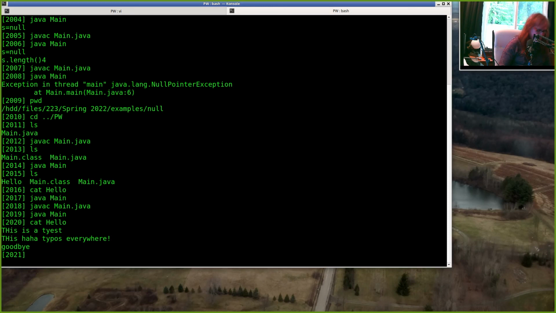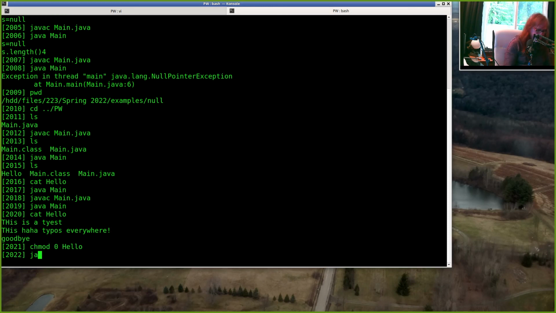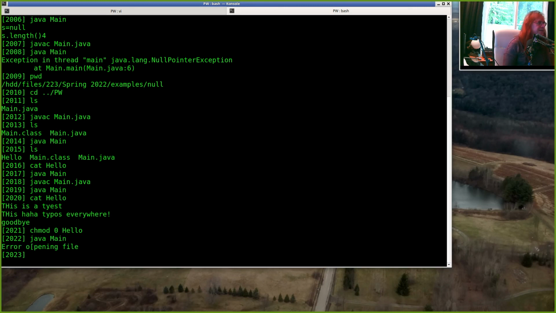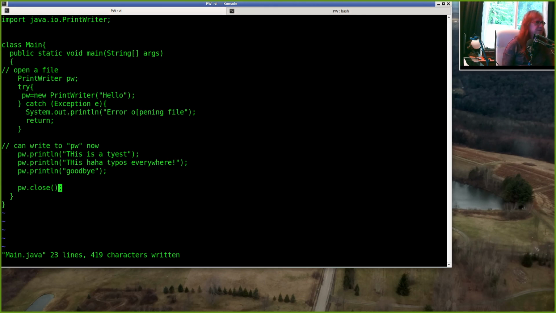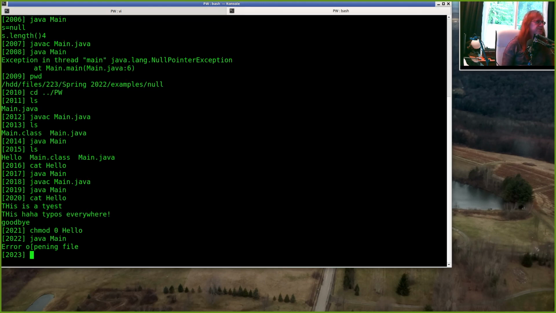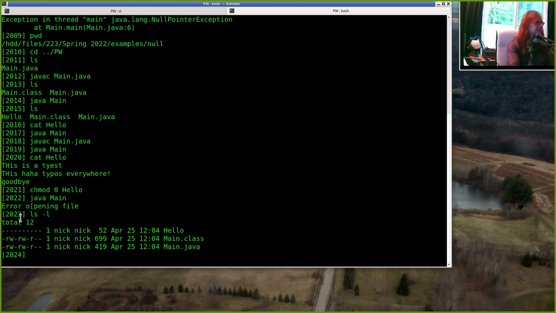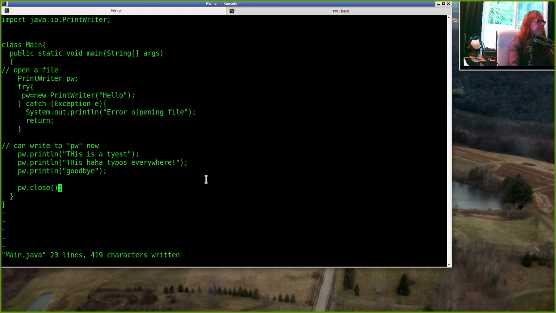And then just for completeness, if my file's not accessible and I try to open a PrintWriter on it, I'll throw an exception. In this case, I caught the exception and printed out a message saying error opening file, right? And that's an error because I don't have write access to the file hello. In fact, I have no access to it because I changed permission bits to 0. So that's why you have to catch this.